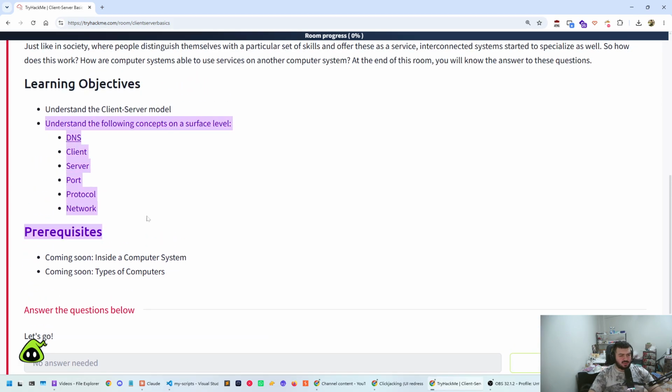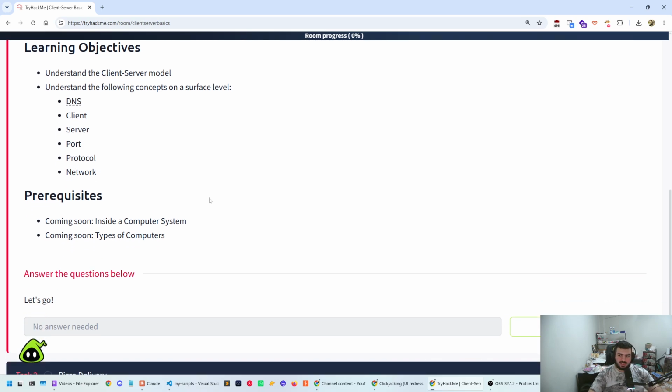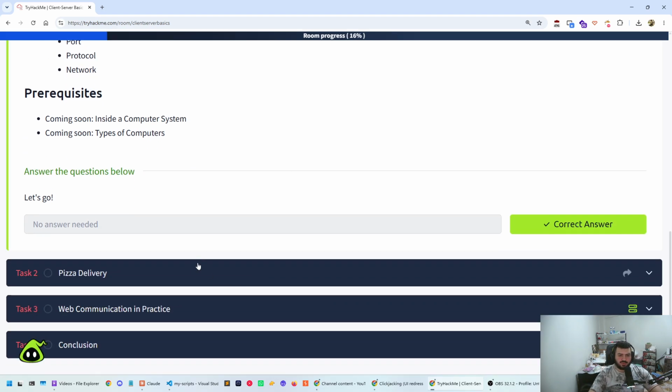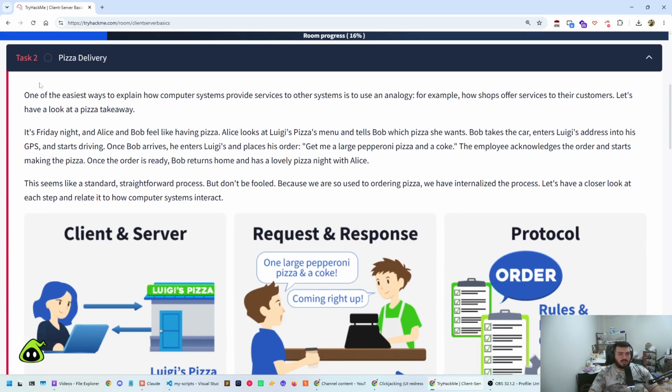Also, we covered most of these in our networking video, which is also mentioned in how networks work, or network basics. Also, you'll find a playlist on my channel for these. So we're going to be going over these pretty quickly because we already covered them before, and I don't want to be repeating myself. But they are part of the room, so we'll be going through them. We're going to start with task 2, pizza delivery.